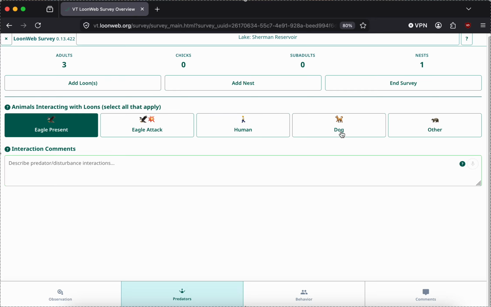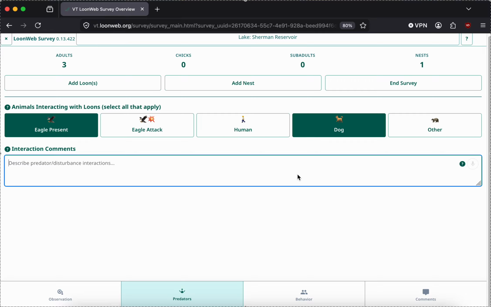Let's say I saw a dog running around the shoreline near the nest. I will click the dog button, and in the comments I can explain what I saw.